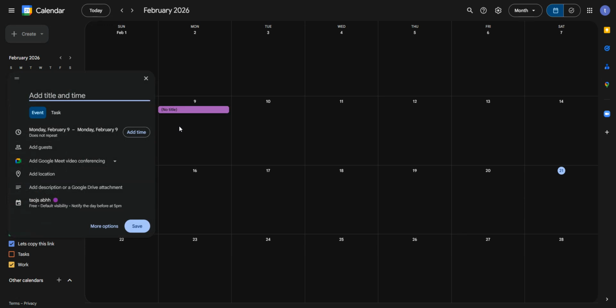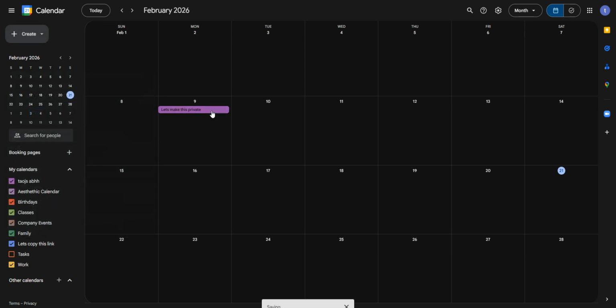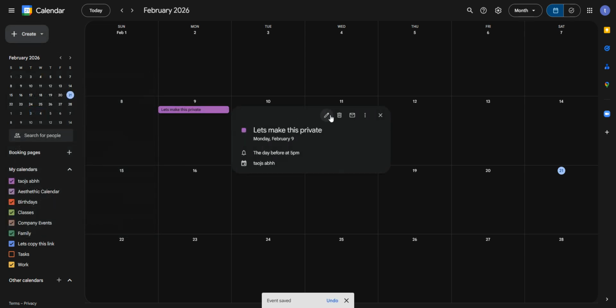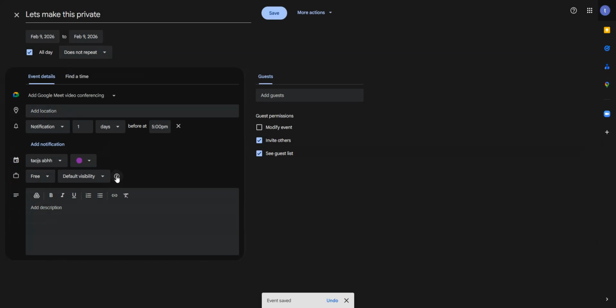Start by opening a browser and heading to calendar.google.com, then sign in to your account. On the left, you'll see the list of calendars under My Calendars. If you manage more than one, hover over the specific calendar you want to lock down. Click the three-dot options button that appears and choose Settings and Sharing. This takes you straight to the detailed controls for that calendar.